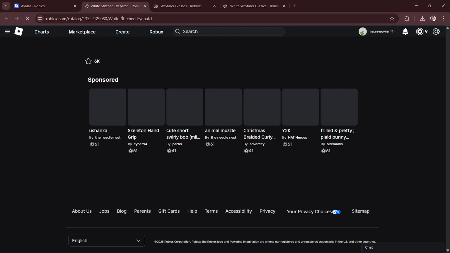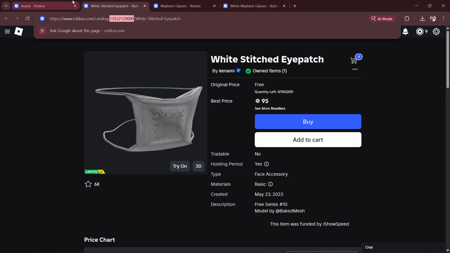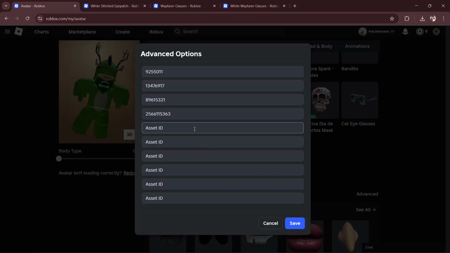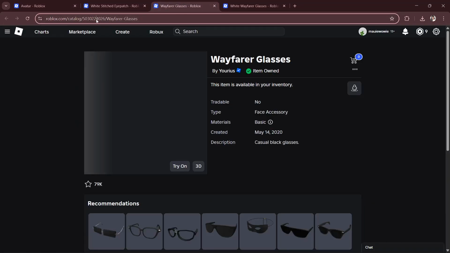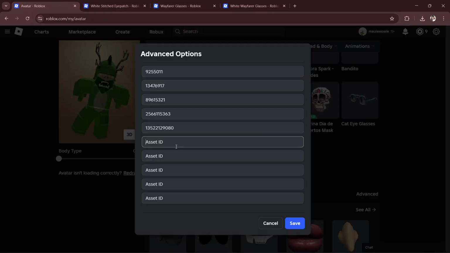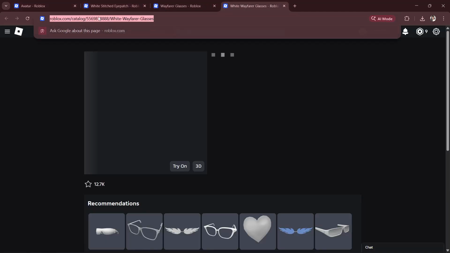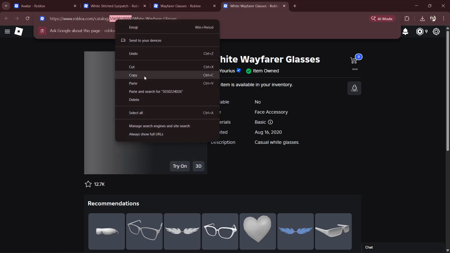And then now what you will have to do is copy this code right here, and then paste it on the asset ID, and then this as well. Then copy it again and just do the same thing for the face accessories that you would want to add.